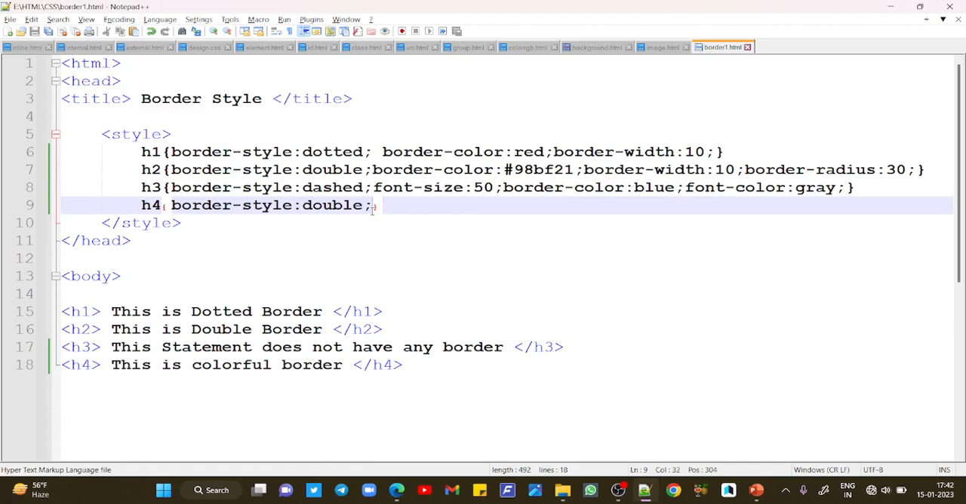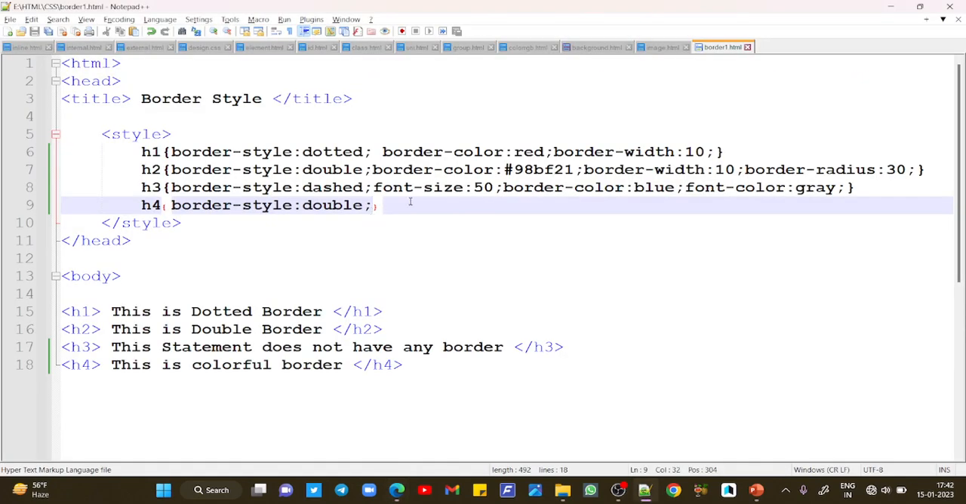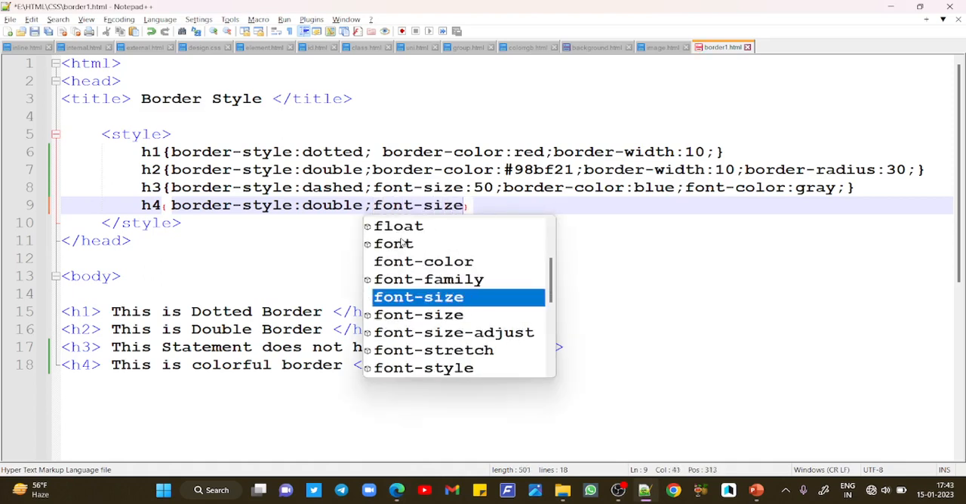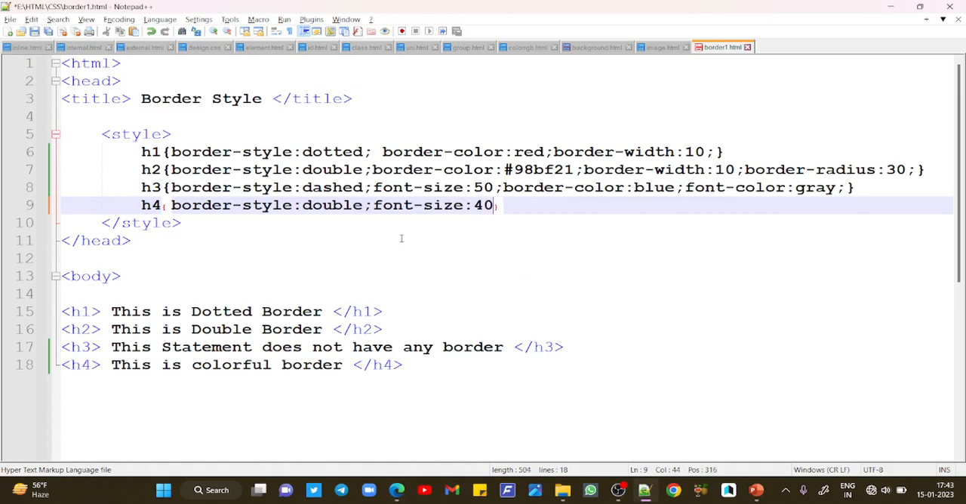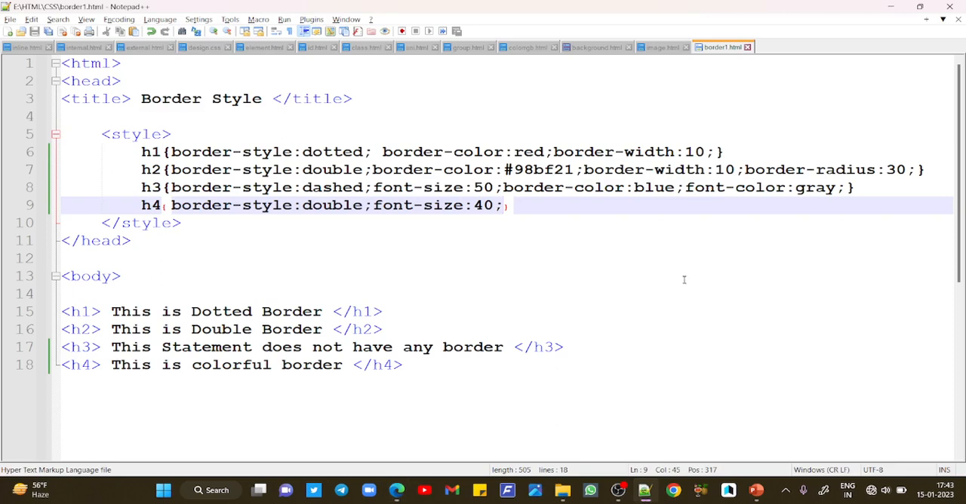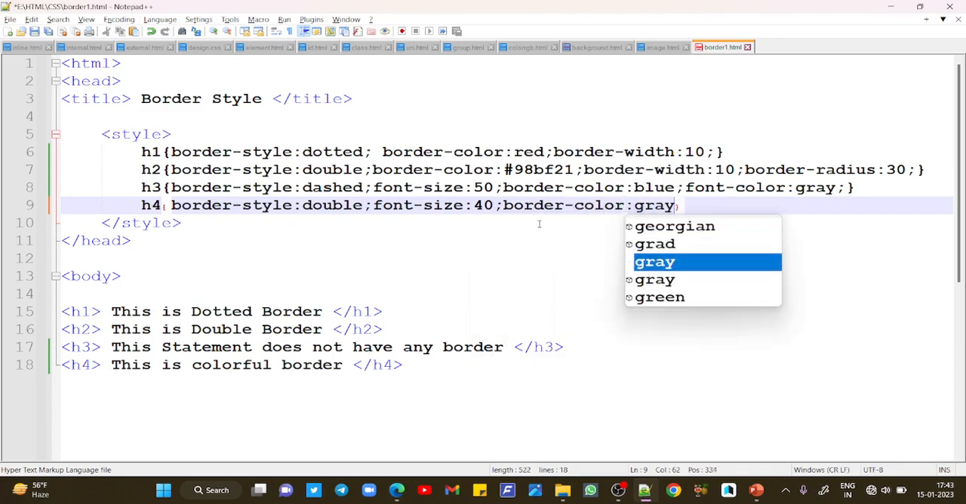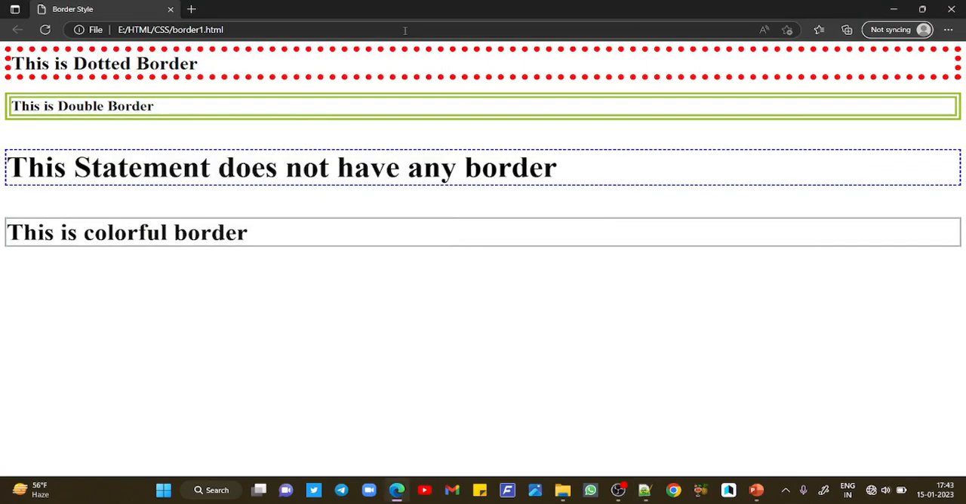So if you want to increase the font size, you can do it. Okay, for this, let's say font size is 40 semicolon and refresh. Okay, now next point you can use here is border color is gray. Save and refresh. So you can see the color is now in gray color.